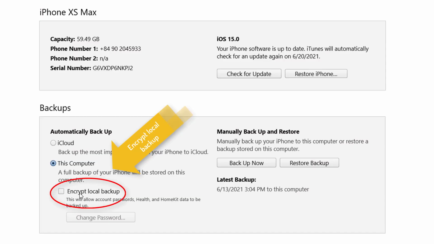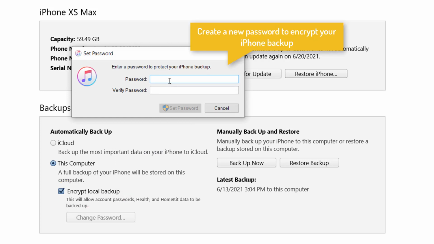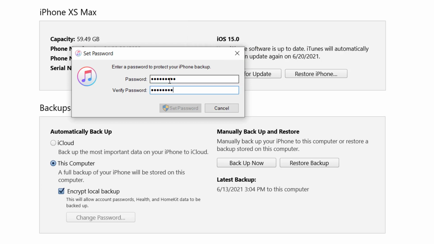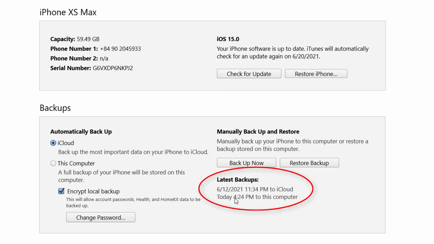So now, go ahead and select this checkbox, Encrypt Local Backup. Now, you want to create a new password to encrypt your iPhone backup. Now go ahead and hit Set Password. As soon as you hit that option, iTunes should start backing up your iPhone. Wait until it completes. And there you go. Your iPhone is backed up to your computer successfully.